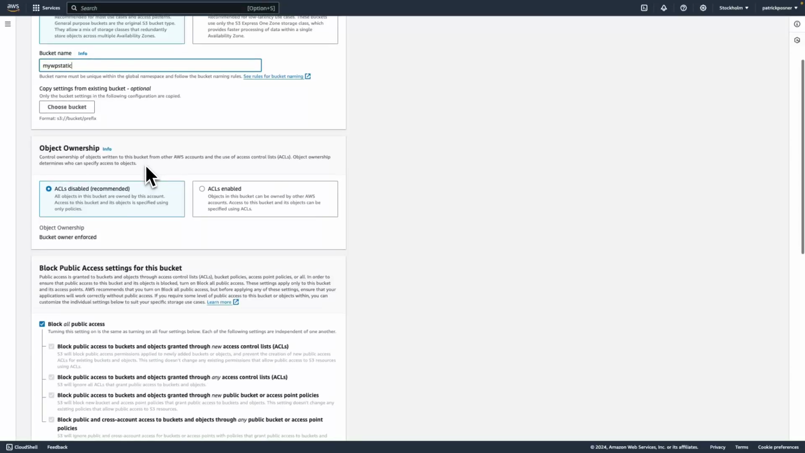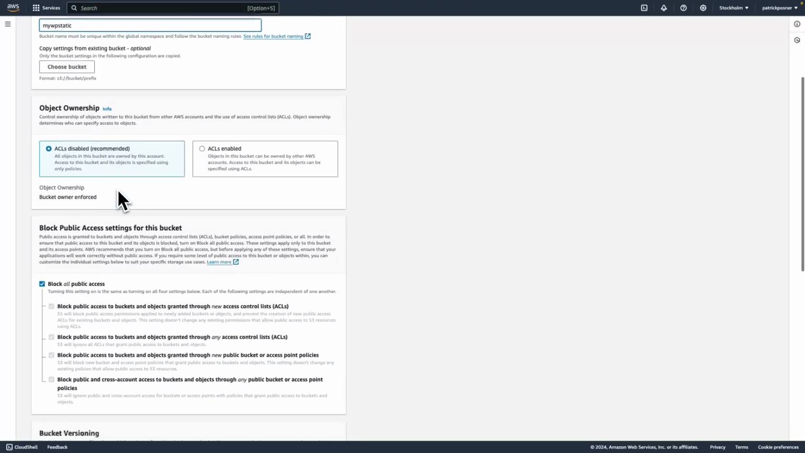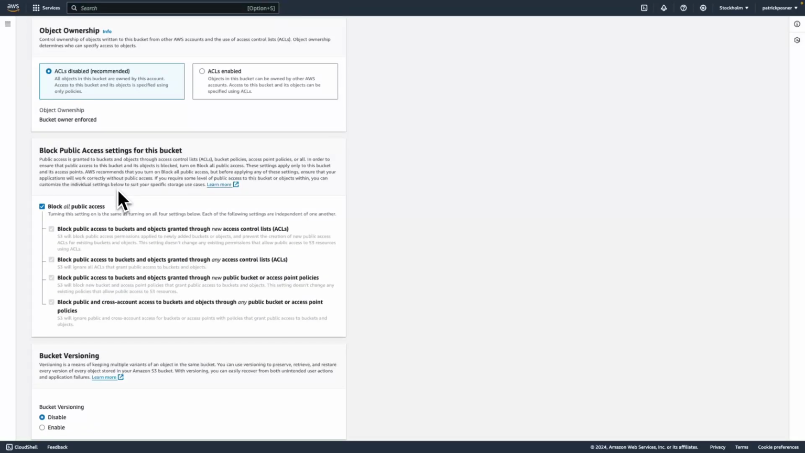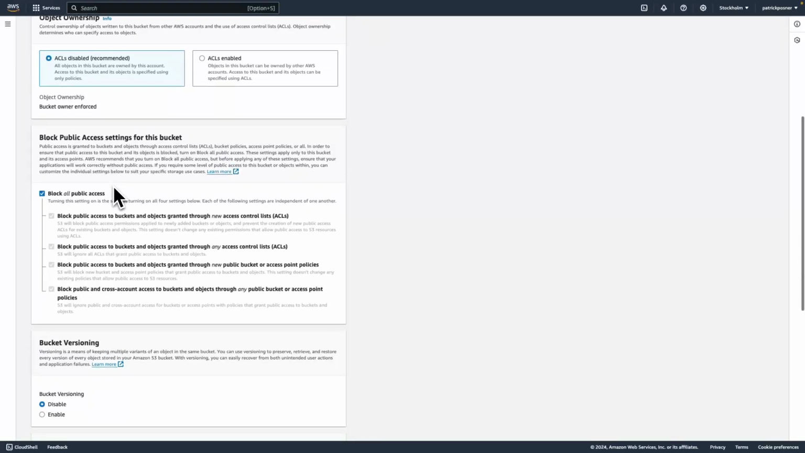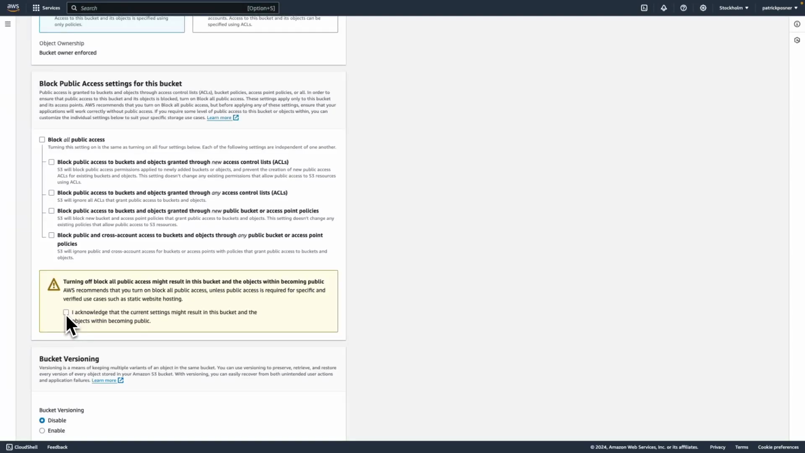Object ownership. You want to make sure that this website is available from the outside. So leave ACLs disabled. Scroll down a bit. Block public access. As this is used for a static website, we need to make sure our AWS S3 bucket is available publicly. So disable the checkbox. You have to confirm your decision by clicking the checkbox right here.